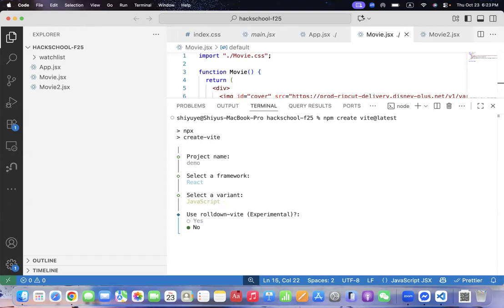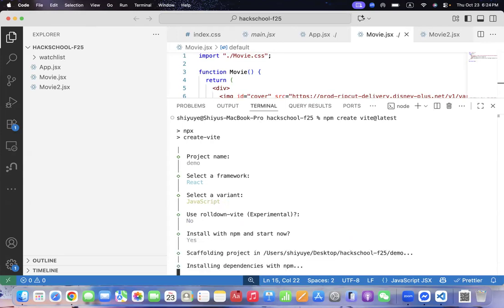And it asks about using rolldown-vite. I am not completely sure what that means, but since this is experimental, I don't trust it fully, so I'm going to go with no. So install with npm and start now. I'm going to go ahead and say yes. You could say no, and we'll have some other alternatives later on.